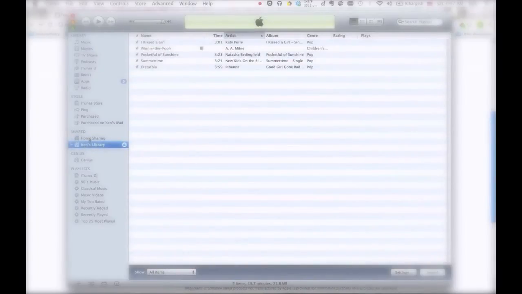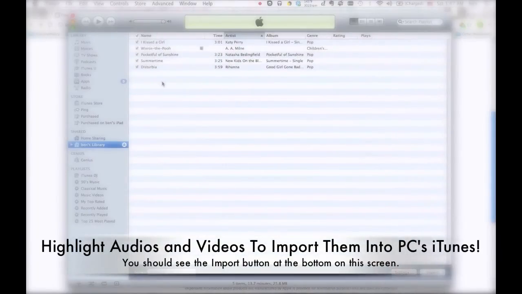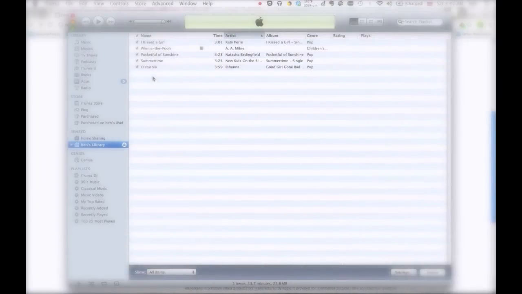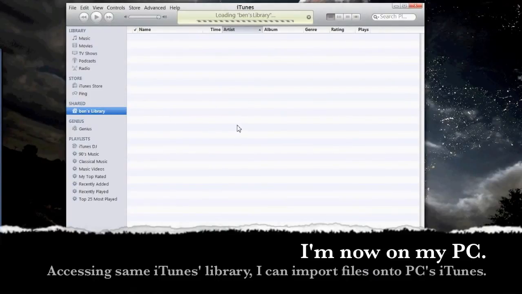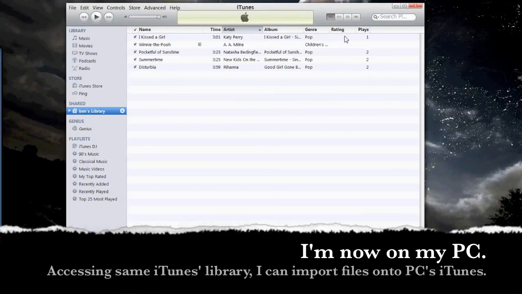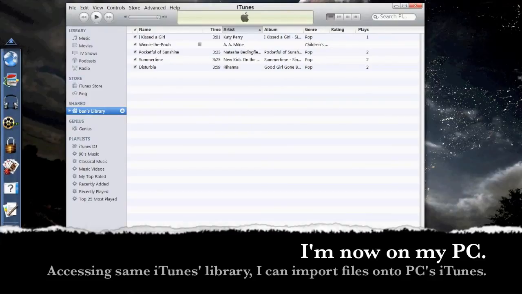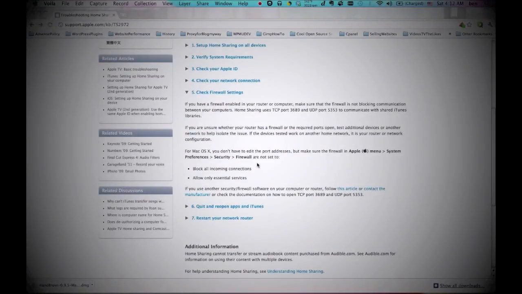If you go to my library here, you can see that I'm sharing these with my PC. Let me stop this screencast and go into my PC, and you see what I mean by home sharing. You see that my PC also has the same library as the Mac. So it means that I'm sharing the iTunes libraries between the Mac and the PC.